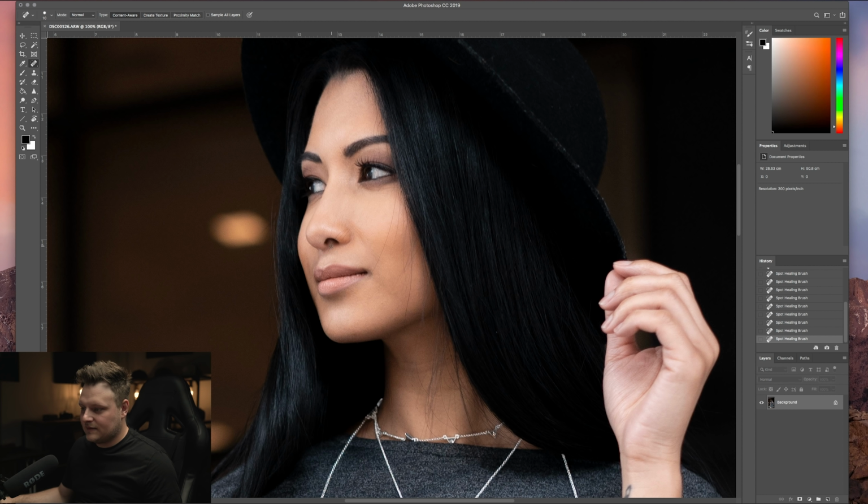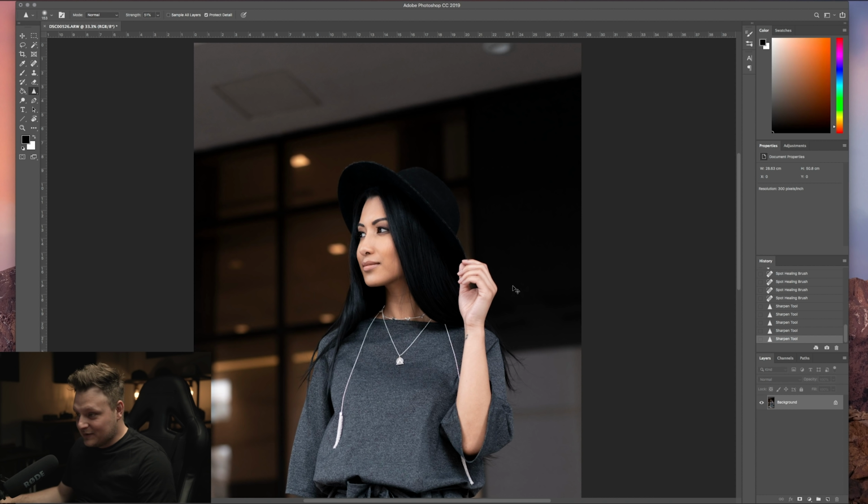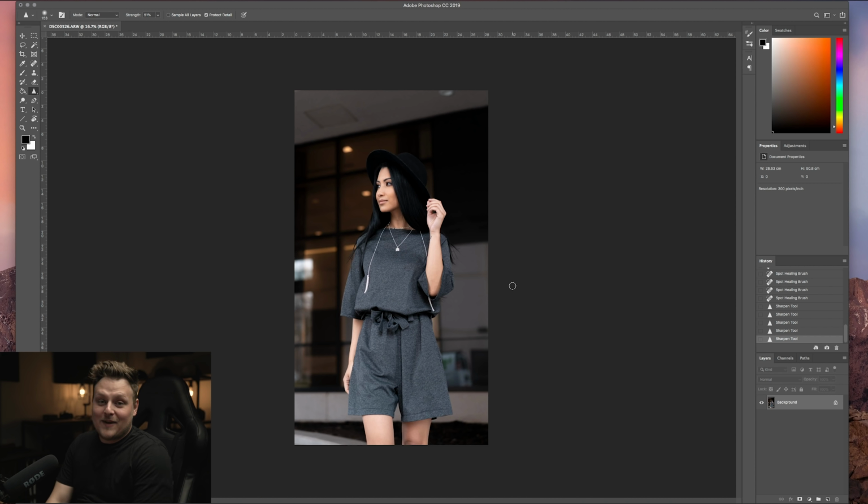But basically this is what I do. And then sometimes if I don't feel like the eyes are sharp enough, I'll just throw a little bit of sharpening on them. And that's basically it. That's literally all you do on an image like that. But again, it matters on the lighting.